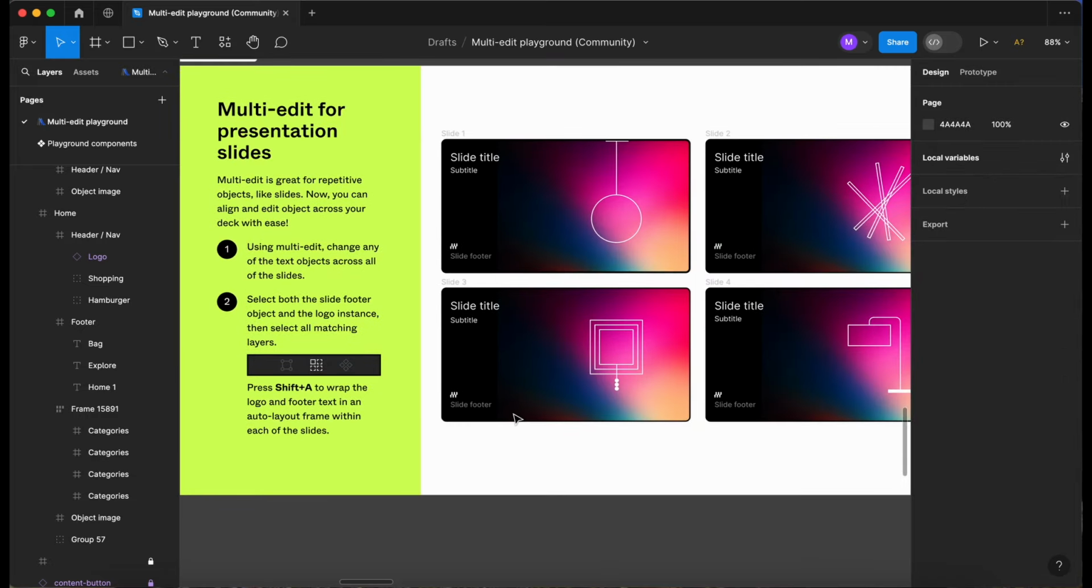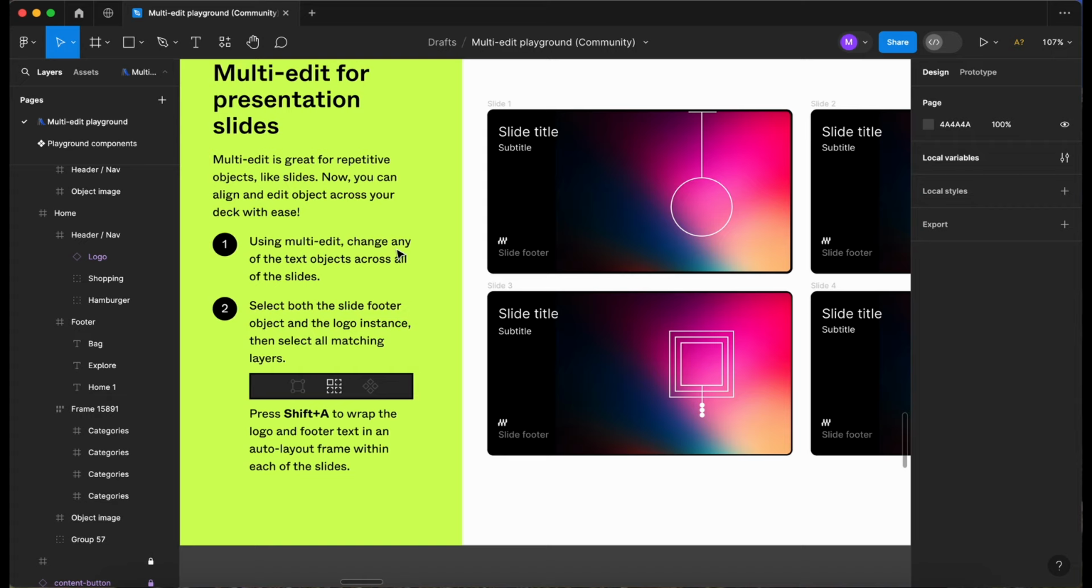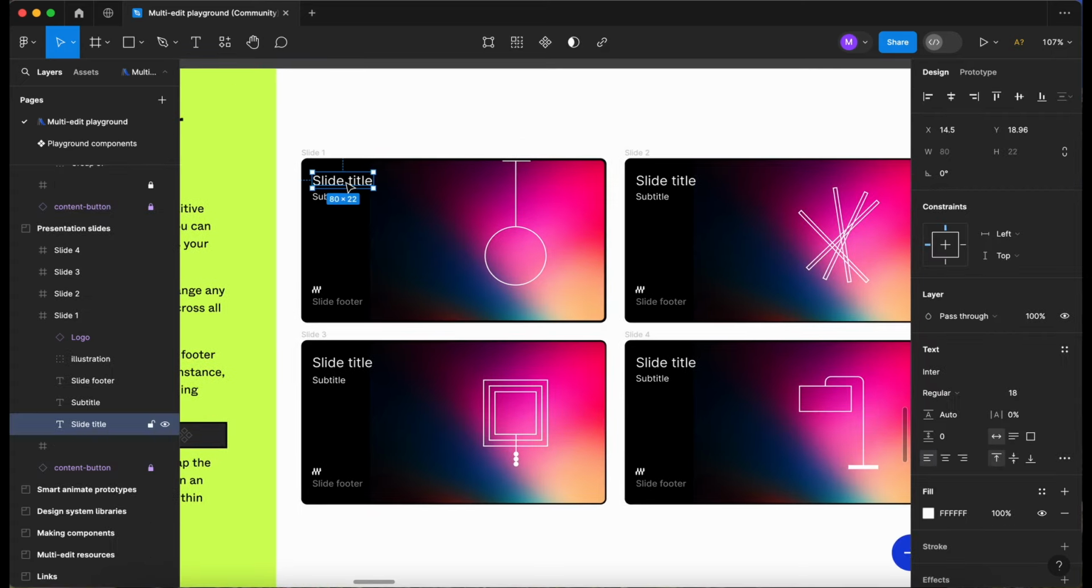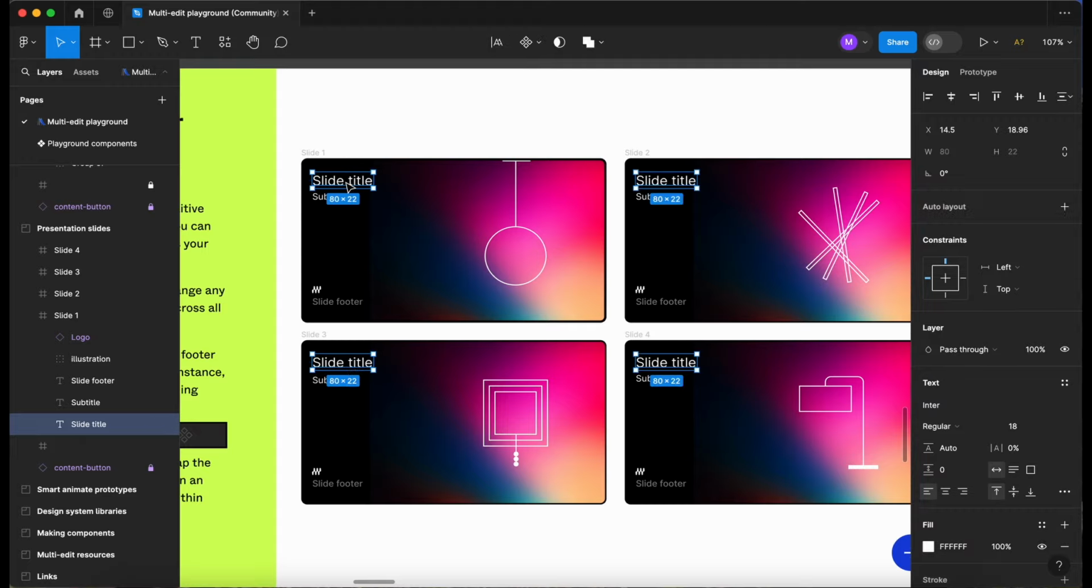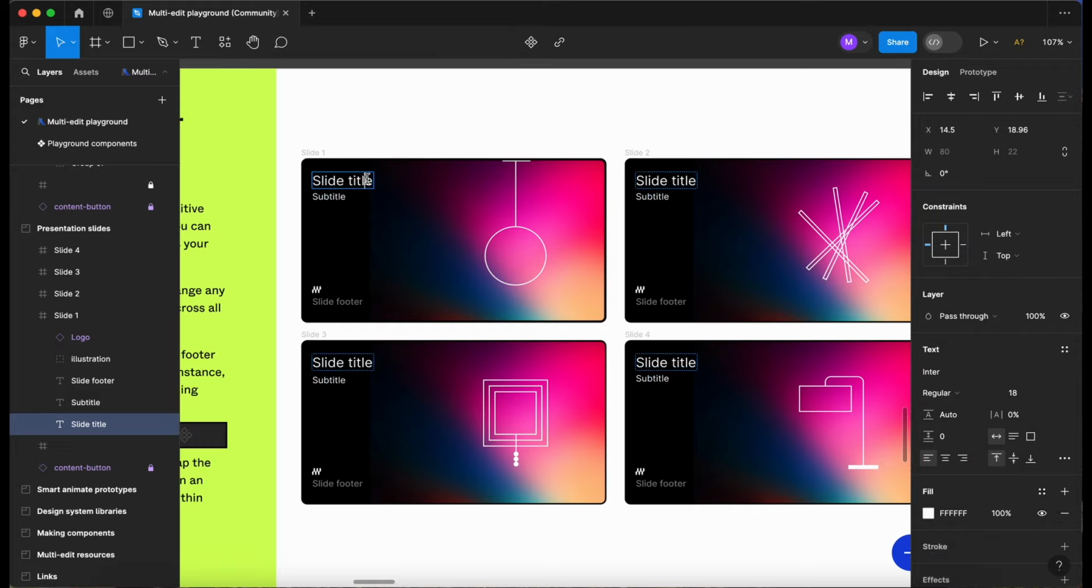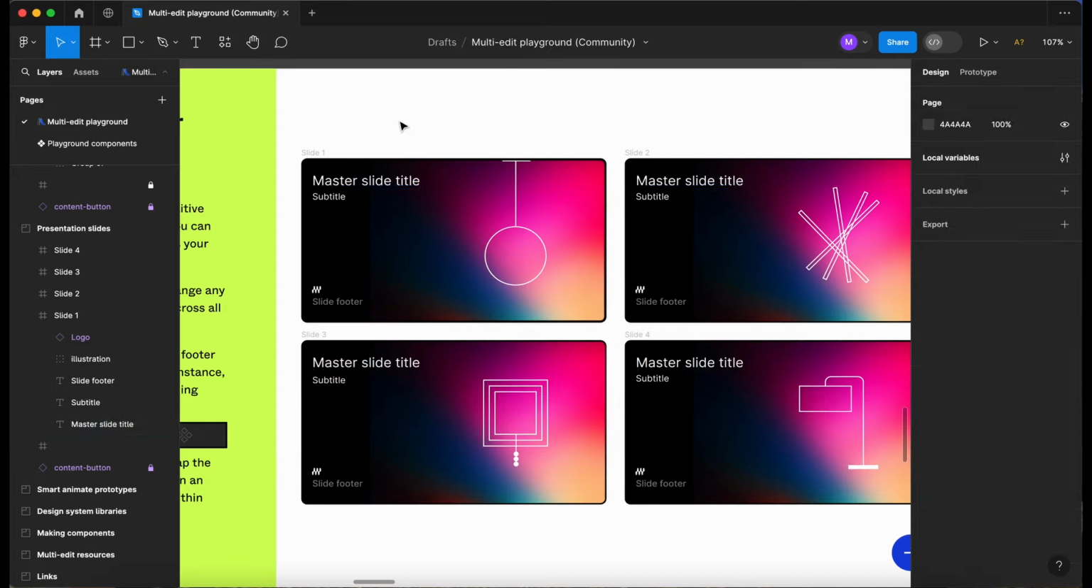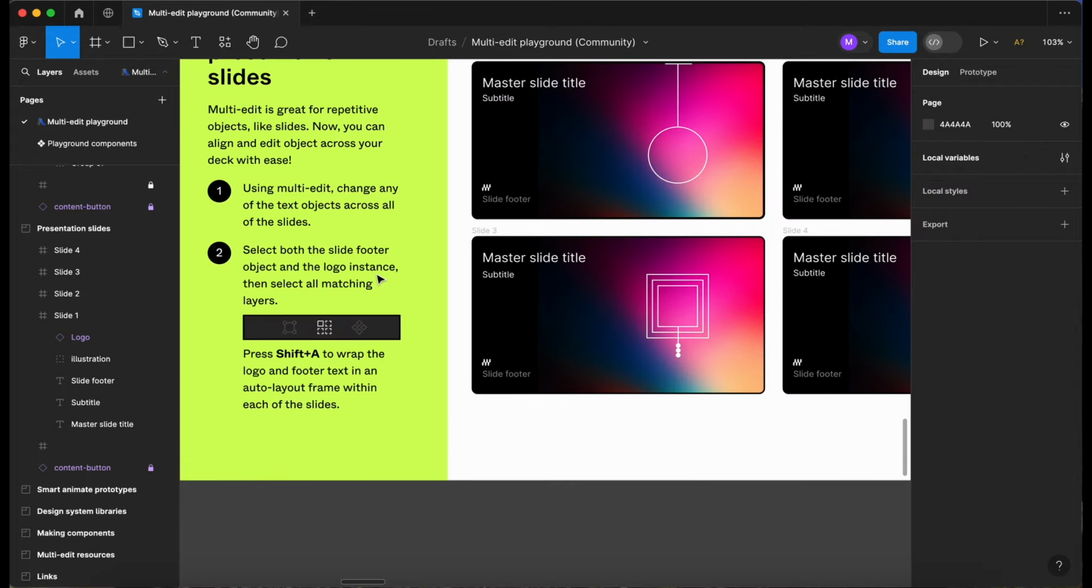Okay, so for presentations, using the multi-edit, change any of the text objects across all of the slides. So click on the heading, Command Option A. I'm going to click on multi-edit text, and then let's just put master at the beginning, and that changes across all of them. Makes it very, very easy. Okay, let's have a look at the next one.